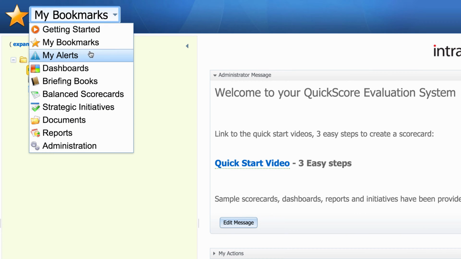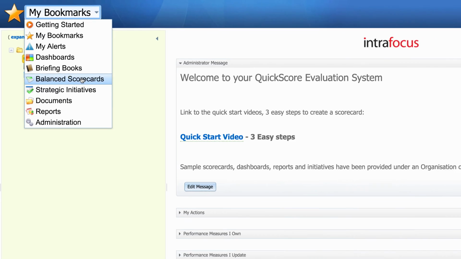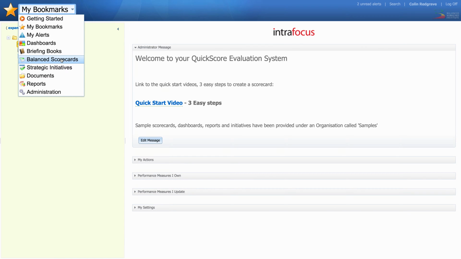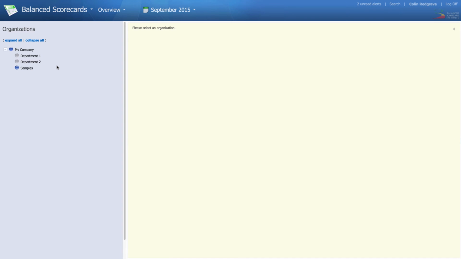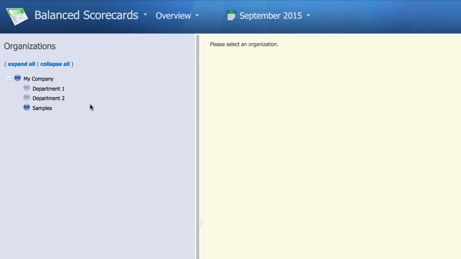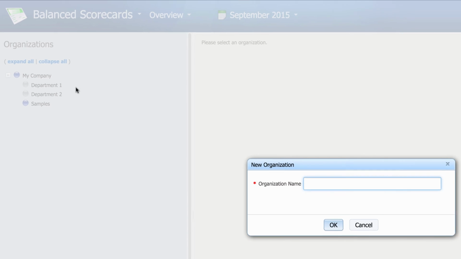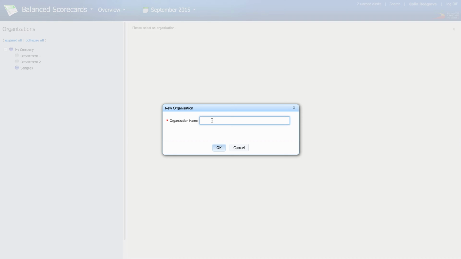Go to the main menu drop-down and select Balance Scorecards. You'll see an organisational structure that looks something like this. We're going to add a department. Right-click on My Company, select New Organisation and give it a name. We're going to create the Marketing Department. Click OK.